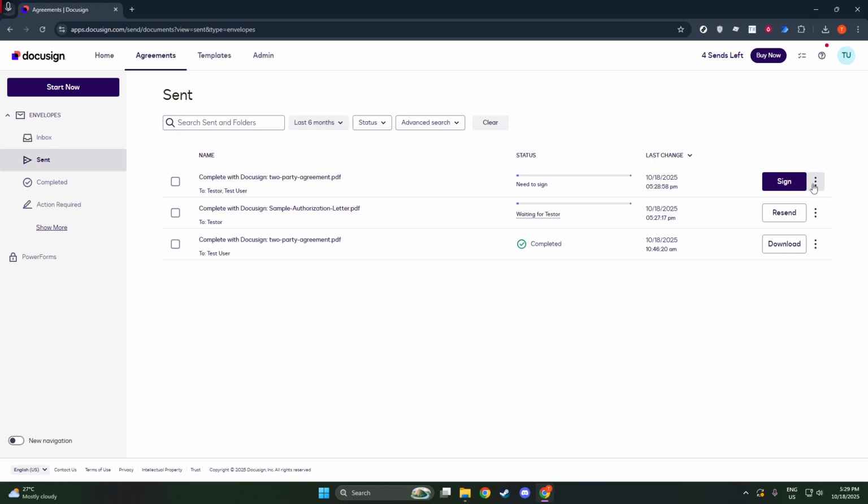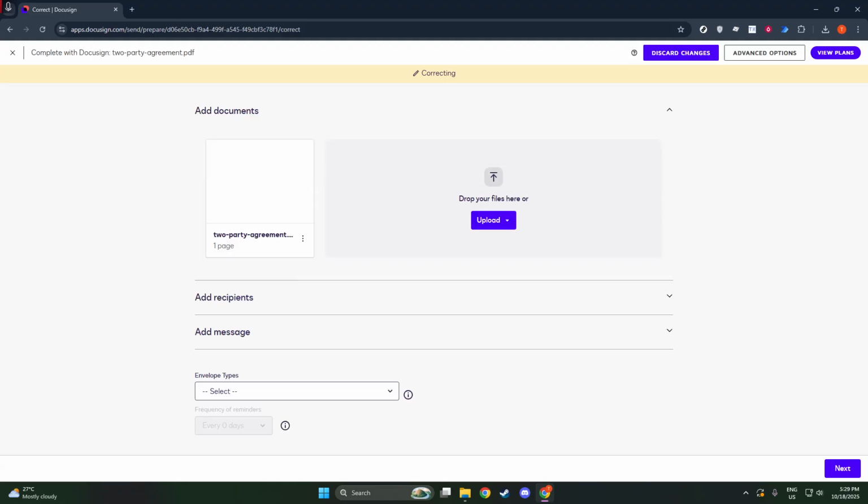Browse through this list to locate the specific envelope you wish to edit. Envelopes are generally sorted by the date they were sent, but you can use the search bar at the top if you're having trouble finding the right one. Once you've found your envelope, look to the right-hand side for a drop-down menu labeled with an action. Click on this drop-down and you'll see an option that says Correct. Selecting this option will allow you to dive into editing the envelope in various ways.